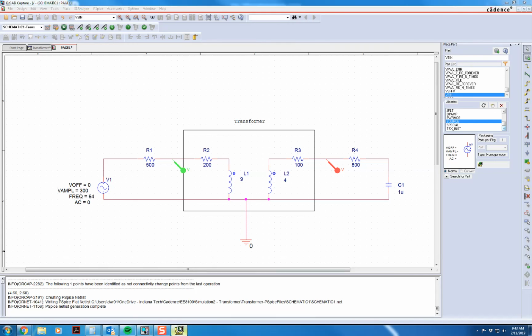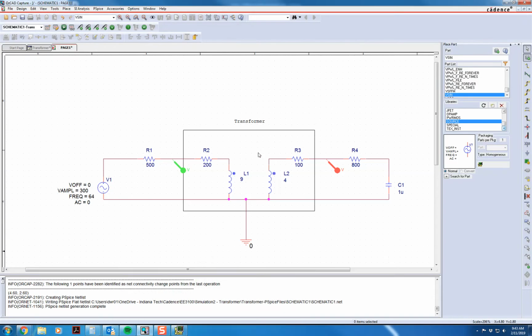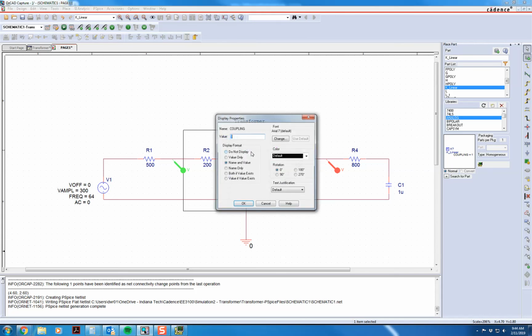So of course what we have to do to fix this and to be able to simulate transformers is to couple them together. And it's actually a fairly easy thing to do. You go to analog, and then there is something called K-linear, because these again are linear transformers. And you can even see it says coupling equals 1 here. So I'm going to put this in here and put K linear. And then of course we know the coupling coefficient for this problem was 0.5.